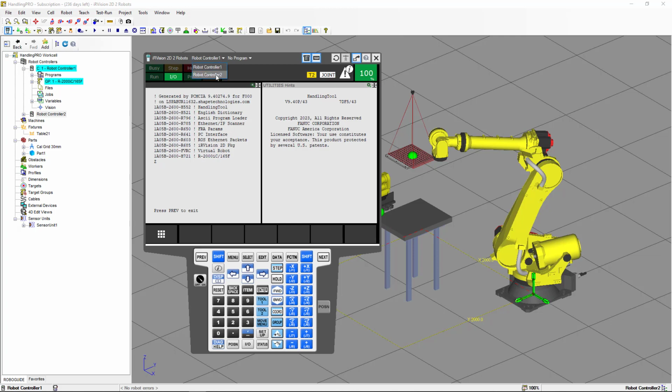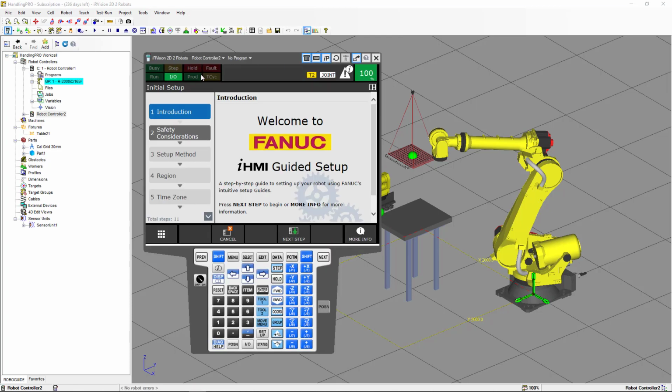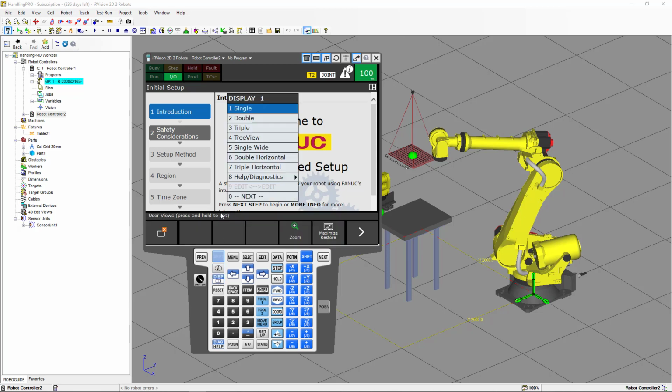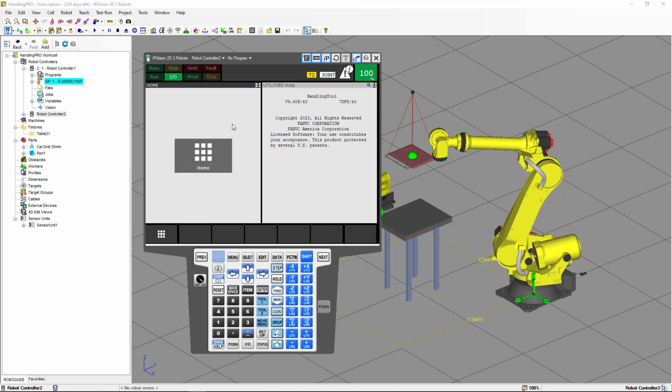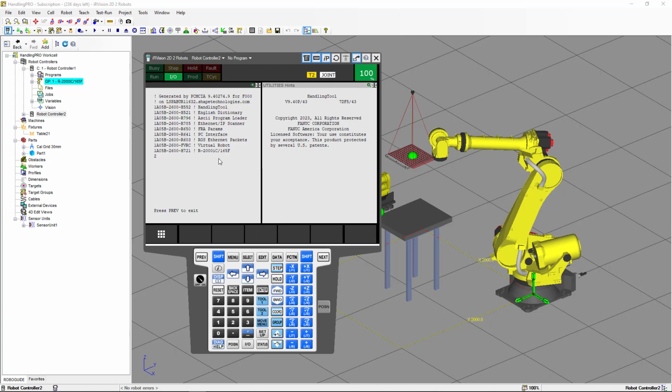Now we're going to select robot controller 2. And we're going to do exactly the same. We're going to select status, type, version ID. We're going to go to order F5. And you're going to see in this case that I don't have the iRVision 2D package, and I only have the Ethernet IP scanner and the ROS interface packets.